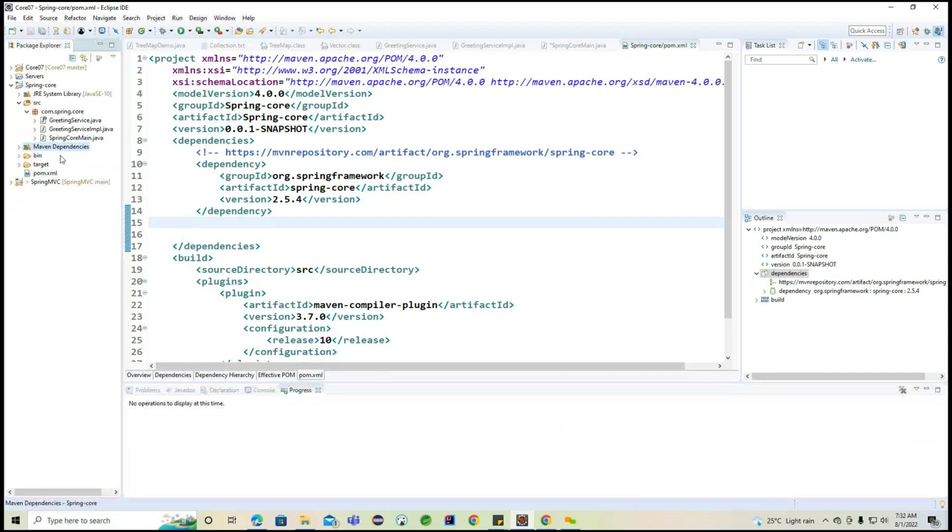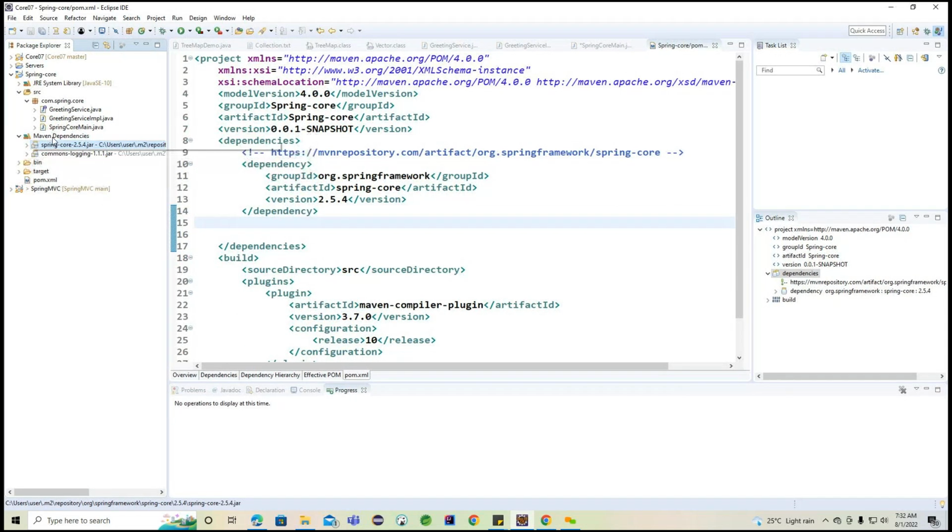Where is it available? Inside this Maven dependency, if you expand it, you will see Spring Core and commons logging. So why are we getting this commons logging here? Commons logging is internally a dependency of this Spring Core. Getting the point? This is very important information we need to understand. So this jar is now available inside our Maven dependencies.